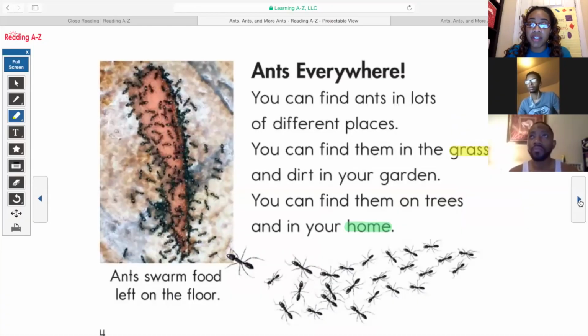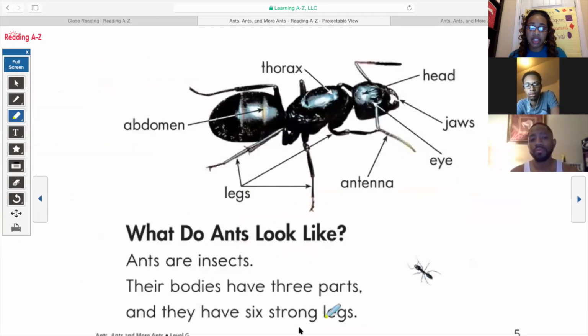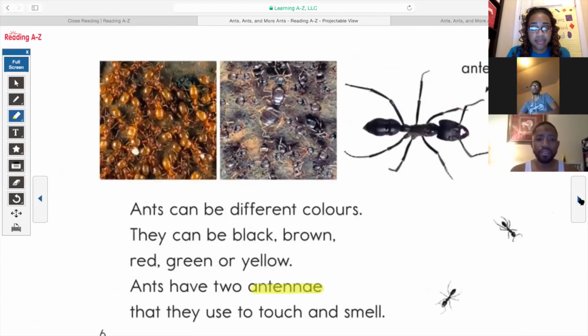Ants everywhere. You can find ants in lots of different places. You can find them in the grass and the dirt in your garden. You can find them on trees and in your home. And I know that home was one of my sight words. Now I want to choose on Taryn. Can you read the next page for us? What do ants look like? Ants are insects. Their bodies have 3 parts and they have 6 strong legs. I'll call on Kenny. Ants can be different colors. They can be black, brown, red, green, or yellow.